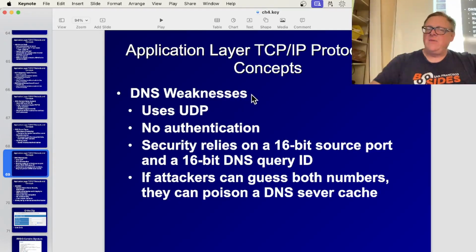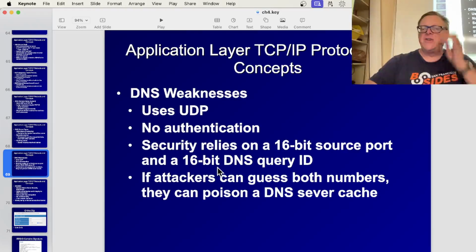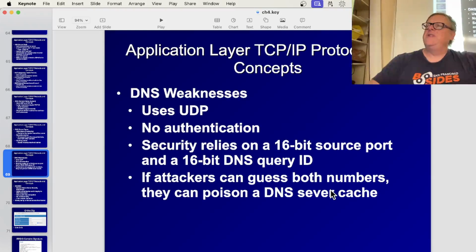So DNS has a lot of weaknesses. It uses UDP, so there's no handshake, no reliability, no authentication. A 16-bit source port and a 16-bit query ID is all it uses to identify when it asks another server for DNS information. The only way it can tell that the reply came from that server is by matching these 32 bits. If an attacker can guess both numbers, they can lie and poison the cache.